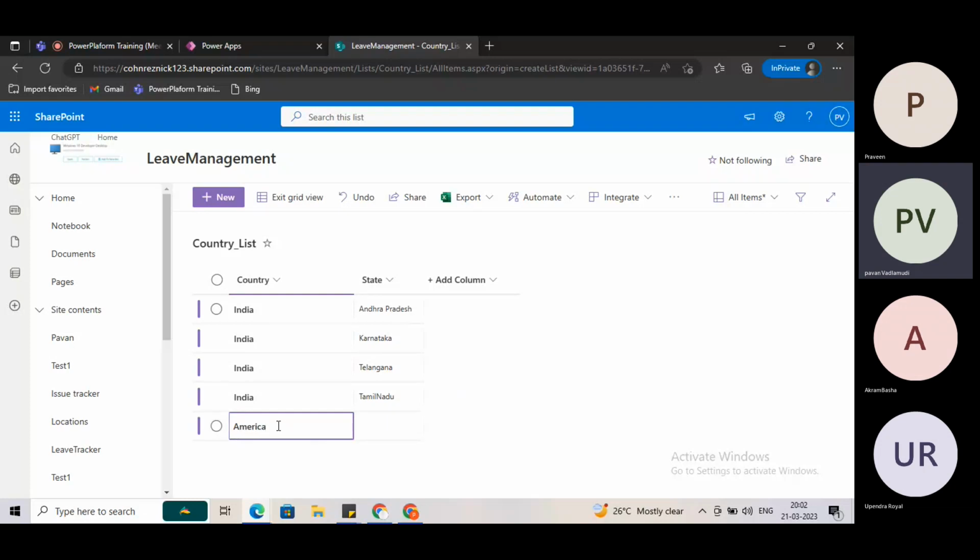From where can we get this? The project team only will provide these details, and not only country and state. Based on the requirement, we can take what columns they want for cascading. We can take those details from them only. They will provide the details based on their project. For understanding purposes, I am giving country and state here.